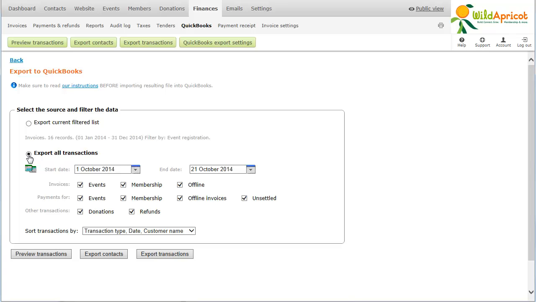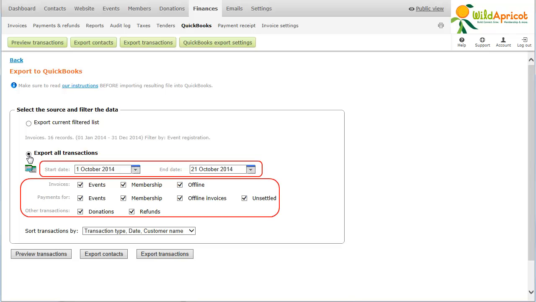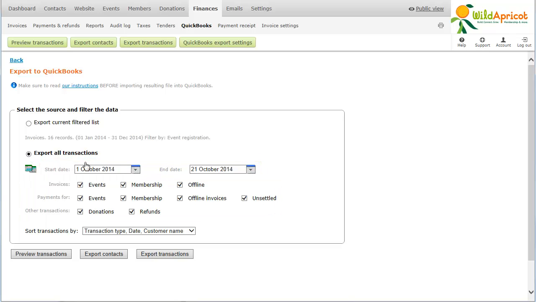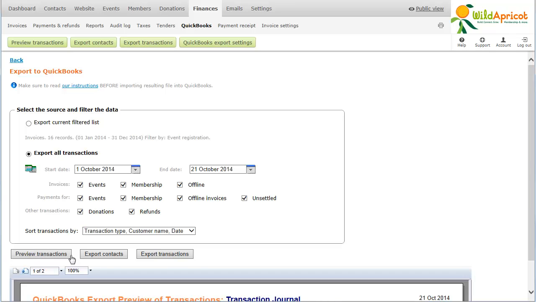You can export the complete set of transactions or filter it by date or transaction type. You can also sort the data by any combination of transaction type, date, and customer name. To preview the transactions to be exported before generating the export file, click the Preview Transactions button.